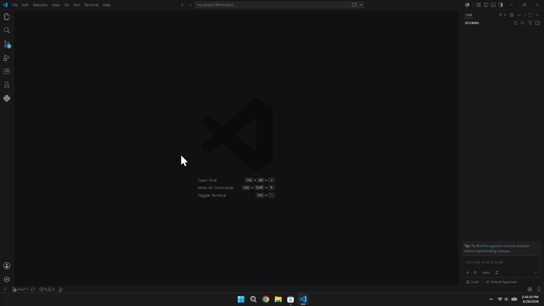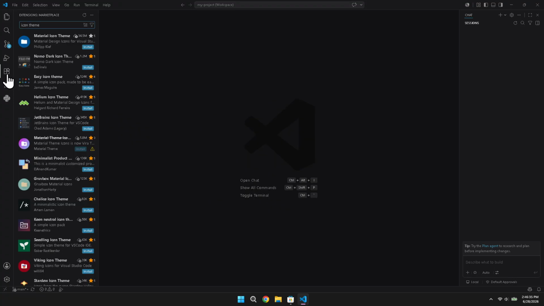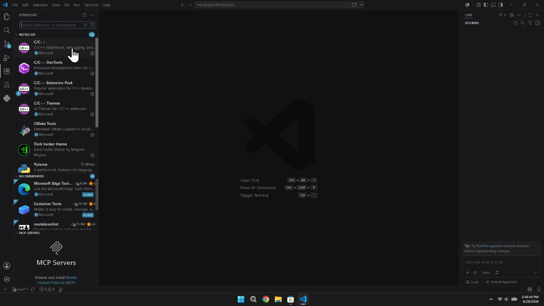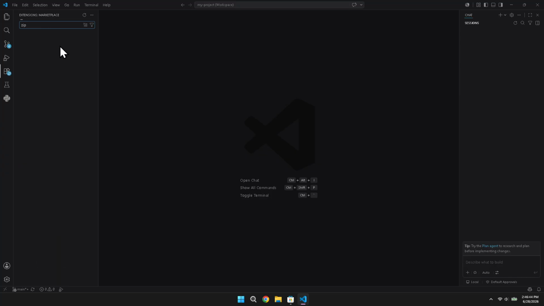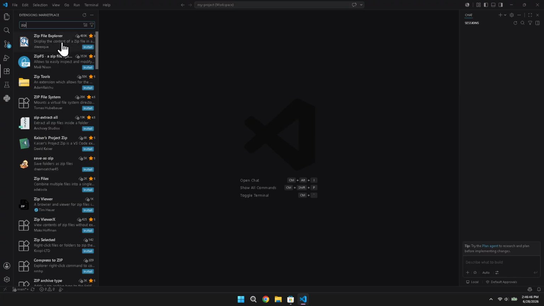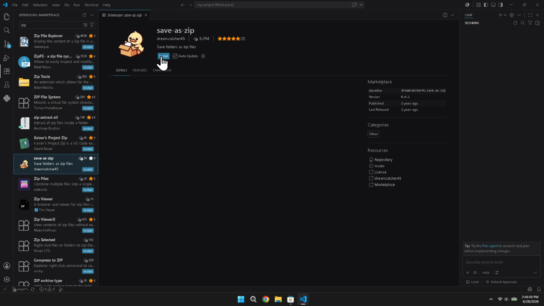Open the extensions view by clicking the extensions icon in the activity bar or press Ctrl+Shift+X. In the search box, type Save as Zip. Click Install next to the Save as Zip extension by Dreamcatcher 45. Once the install button changes to a gear icon, you're ready to use it.